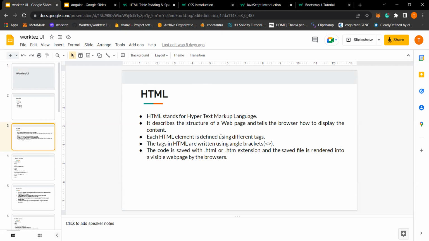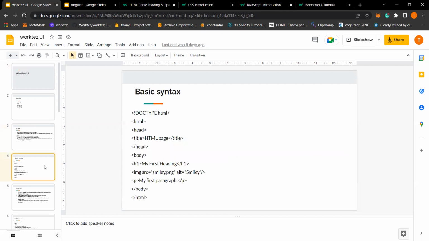The HTML element has different tags which are written inside angle brackets. There are many tags, like the anchor tag, represented using A, the paragraph tag, represented using P, and heading tags which go from H1 to H6 depending on their sizes. When we write code in a file, we save it with either .html or .htm extension, and the saved file will be rendered as a web page when we open it in any browser. So it can display the content according to what the user has coded. And this is the basic syntax of HTML.